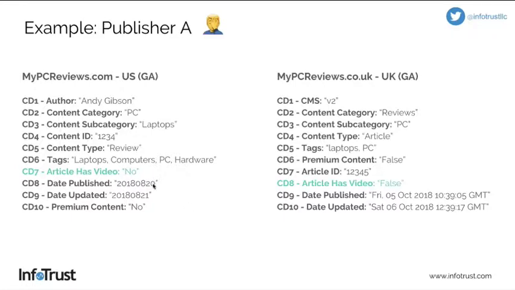Article has video, so both of the markets have this. Different slots, not a huge deal, but the US team is setting that value to no, and the UK team is using a Boolean for false. Not really that helpful. Definitely can change that, but there are some inconsistencies there. And then for date published, just the overall format. The US team is capturing year, month, date, and the UK team is collecting an actual computer timestamp in GMT format. So a lot of different inconsistencies across this.